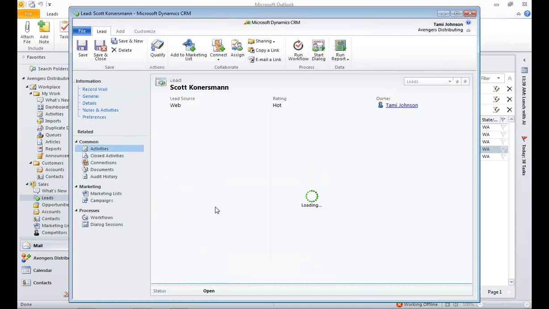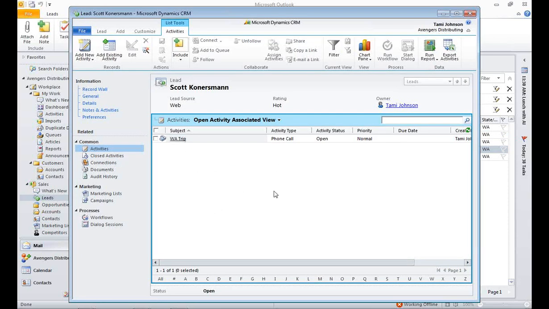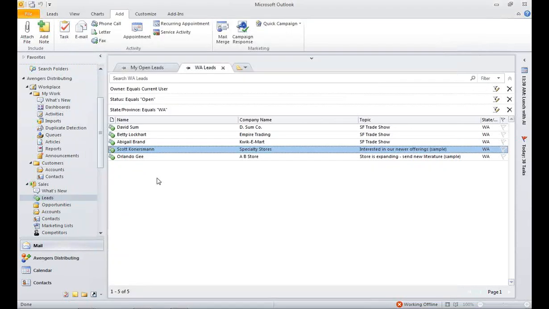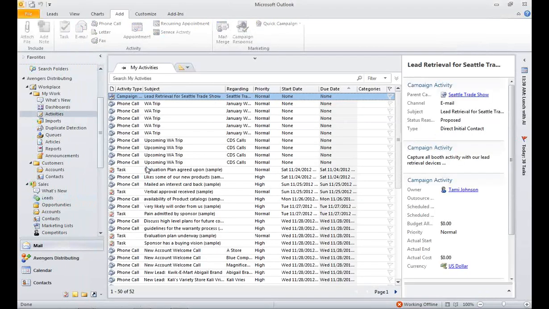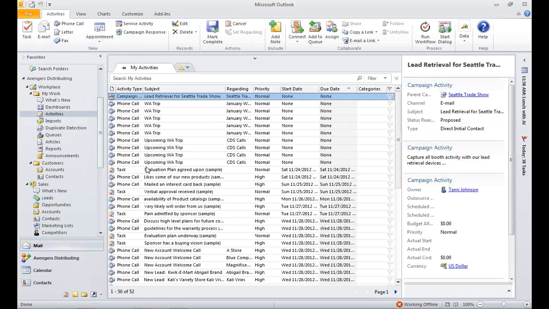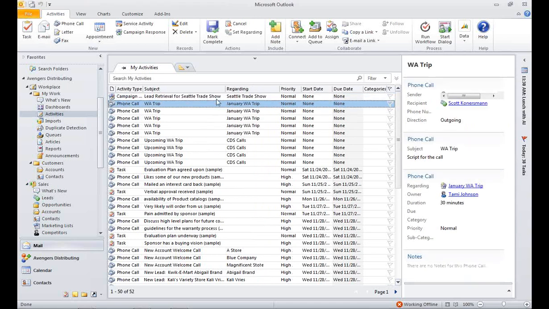I can look at the open activities. Here's my Washington trip. It just created this for me. But I can also see this in my workplace, in my activities. And so this is really where all the action happens, because this is where all of your activities are. So here's my January Washington trip.